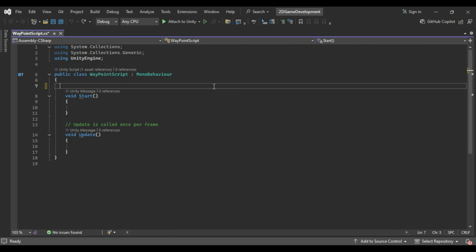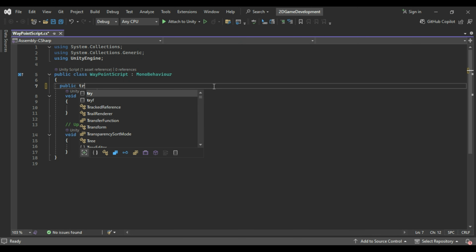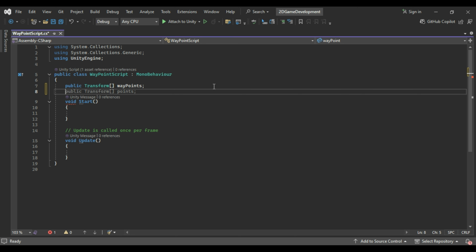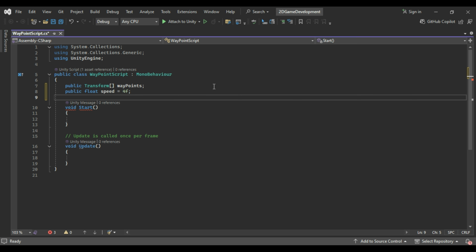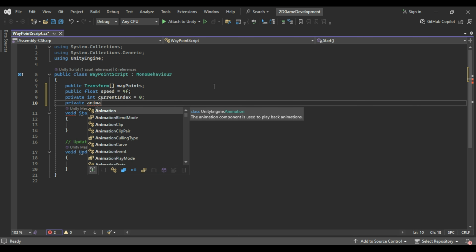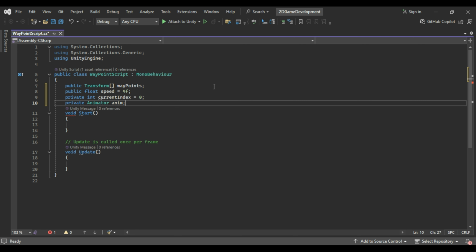The waypoints array stores positions the enemy will move between. The speed variable sets how fast the enemy moves. The current index keeps track of which waypoint the enemy is moving toward. The anim variable stores a reference to the animator component, which controls the enemy's animations. It gets the animator component attached to the enemy and stores it in the anim variable.